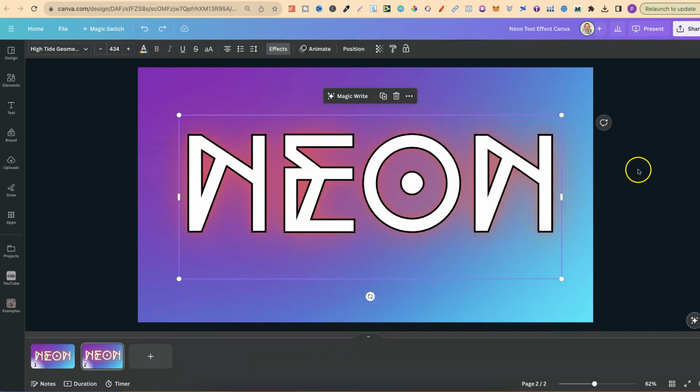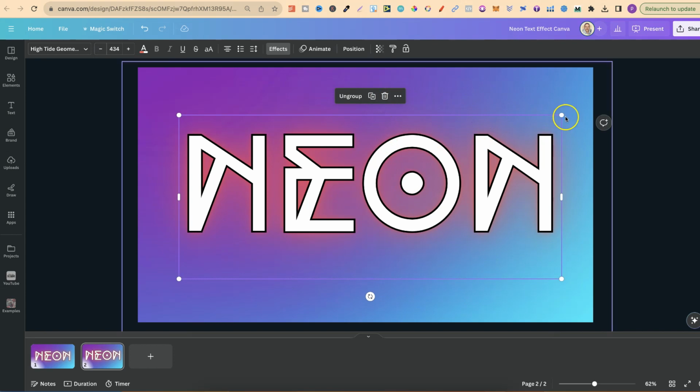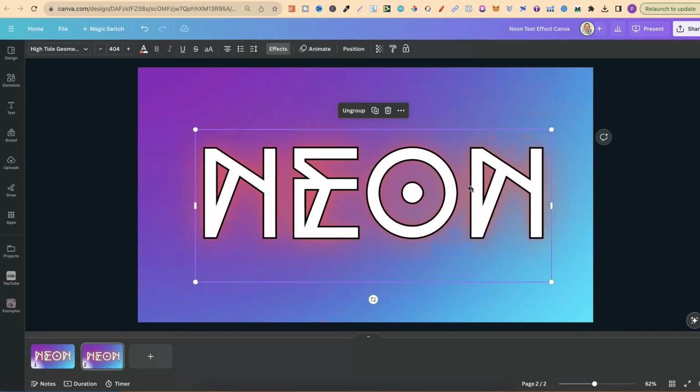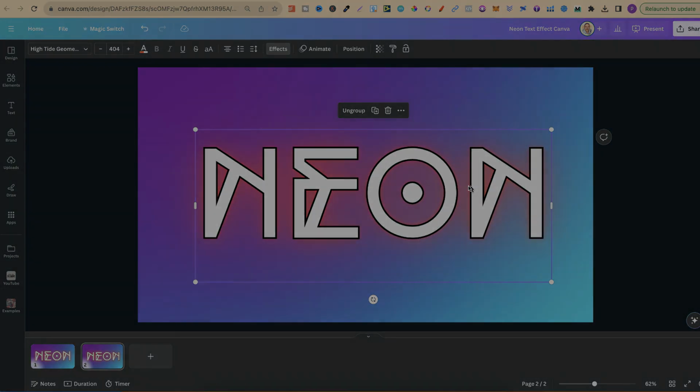Now from here, what we can do is group both of those texts together by dragging over both of them, come into group like so, and now this is just one text. So that's how to create a neon text effect here in Canva.